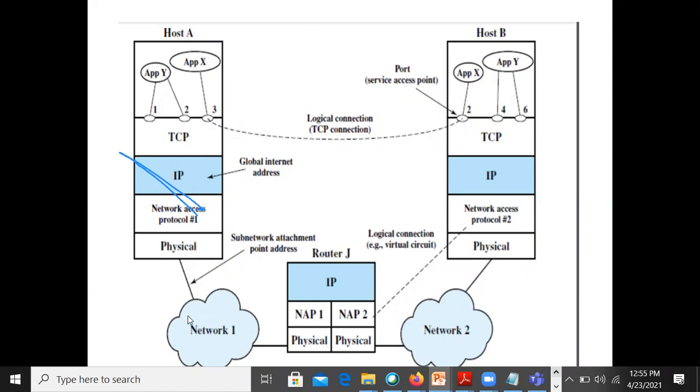Then through which physical line, and what kind of signal it has to generate, will be handled by the physical layer, and the data will go through the network. In the reverse direction, first the data is received and converted from the signal to bits, and from the bits you identify from which source it has come. Any errors are identified there.